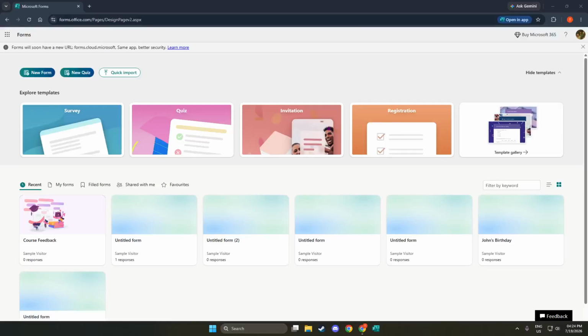In today's video, I'm going to teach you how to create a leave form in Microsoft Forms. First, we need to open Microsoft Forms and sign in. As you do this, you'll be taken to the main dashboard. Here, you will see various options for creating and managing forms.